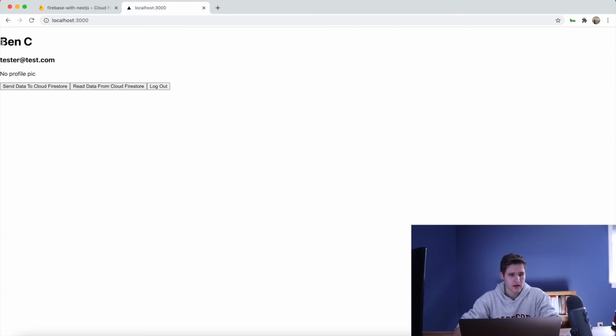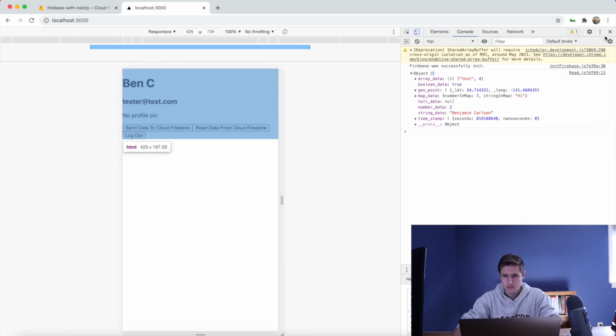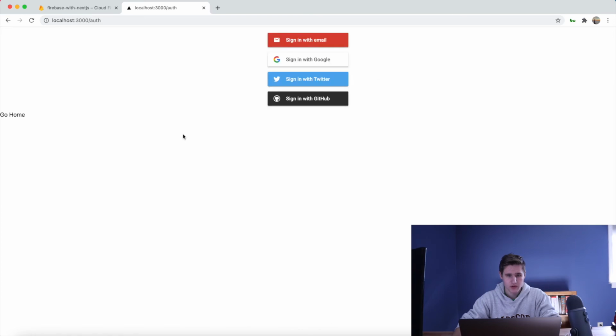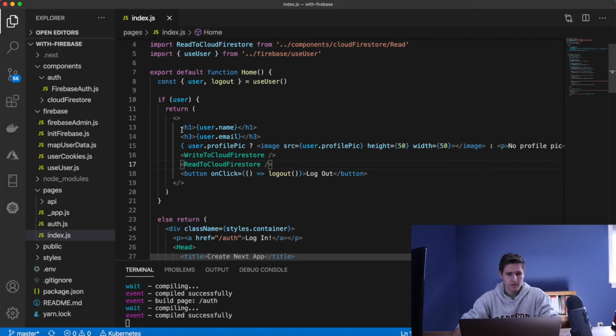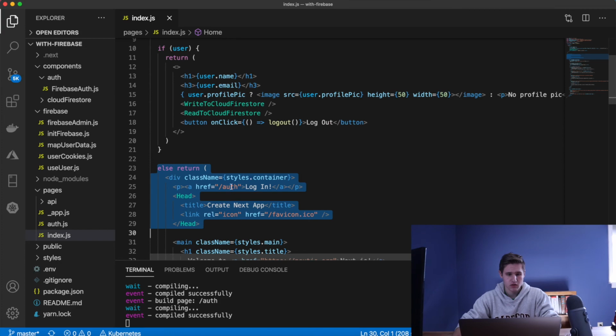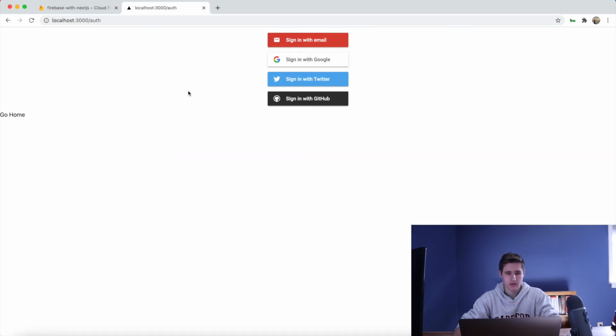Awesome, there we go. So we have our name, our email, there's no profile pic, and then we have our options here. Pretty cool. And just to test that these work, sent successfully, read it. It was read successfully, we can see that here. And we can log out. And that redirects us back to the auth page. You can change that to go back to home. Now, if we do go back home, there we go. We don't see any information because this is false, so it returns all of this. And we can just go back and log in here.